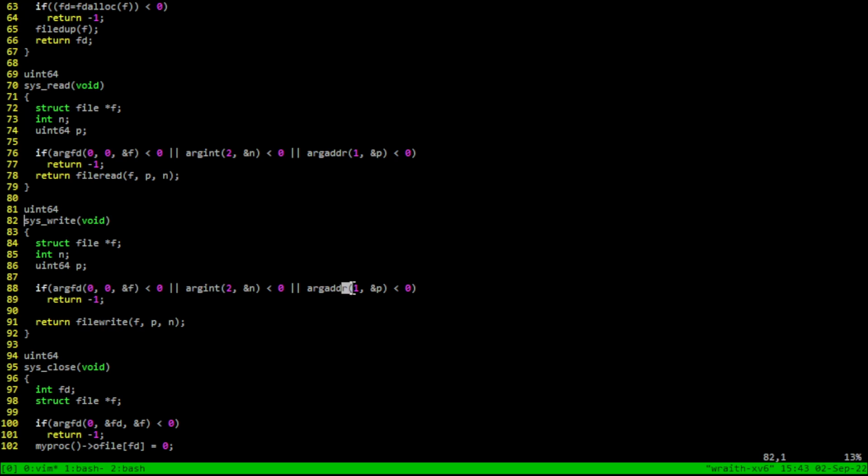The second parameter, or index number 1, is an address, and so that address will come from parameter index 1 and be stored in this p variable, which is a uint64. It's going to be used as a pointer. And then finally, the third, or index number 2, is an integer, and so we're storing into the n variable, an integer variable, whatever the integer parameter was.